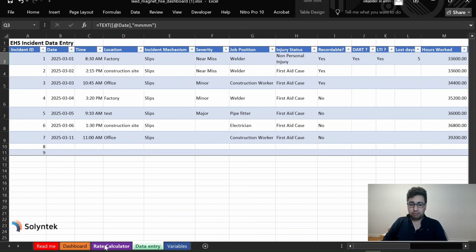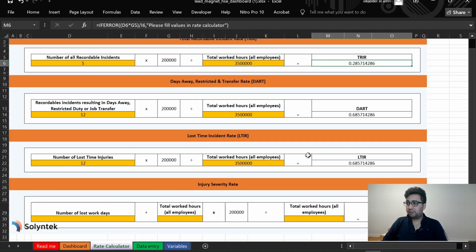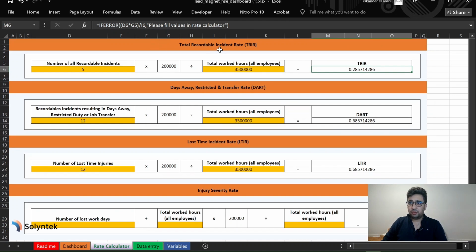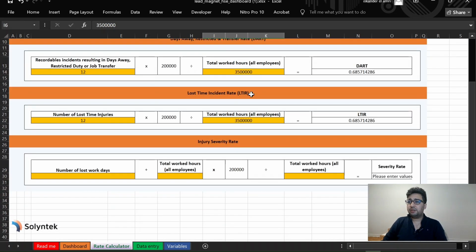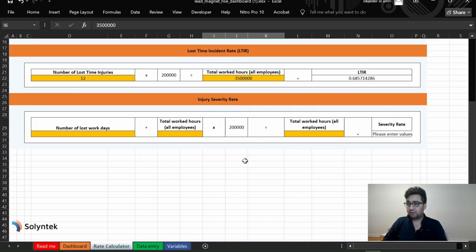Then also we have the rate calculator. For example, this one will have the total recordable incident rate. So enter how many recordable incidents and total worked hours, and we'll calculate the rate for you. Same thing goes for the others: days away, restricted and transfer rate, lost time incident rate, injury severity rate, etc. For all the data here, you just have to fill out these yellow fields, and it will calculate for you.